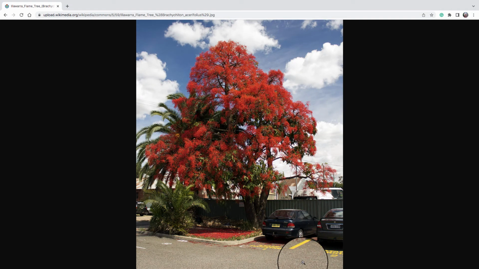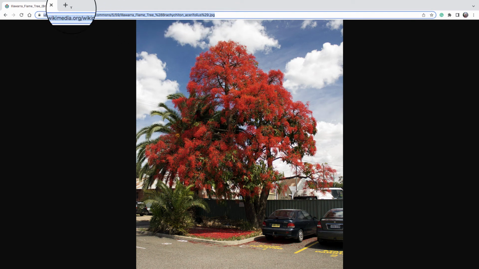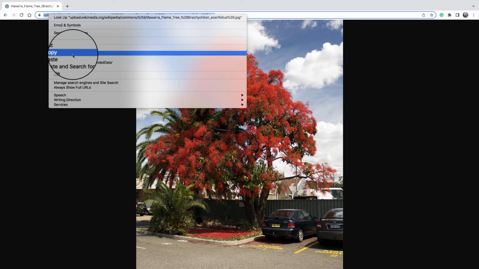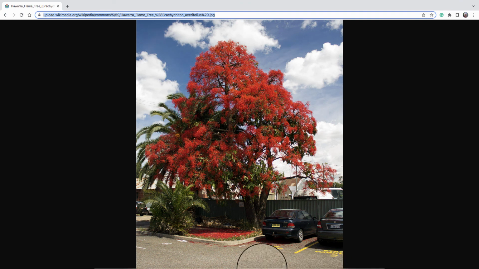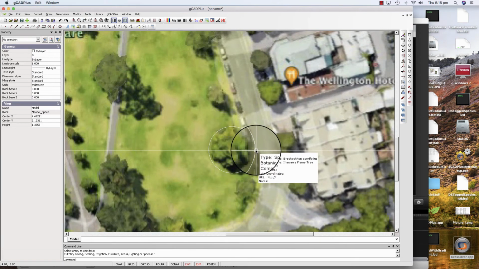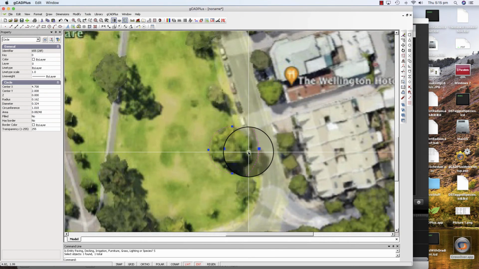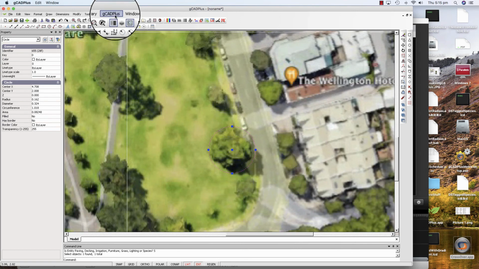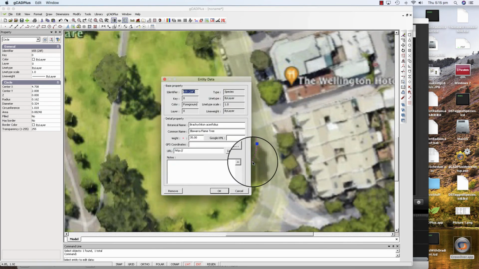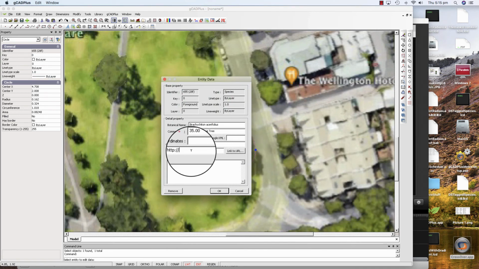Well, if we come back to the image file earlier, we can in fact get a link to that image. It's from Wikipedia, so we can copy it. Then we need to go back to gCADPlus. We need to pick that entity there, and we need to use the gCADPlus extended data, store it, pick it, and now we've got information on the URL to the image, so we can paste it.